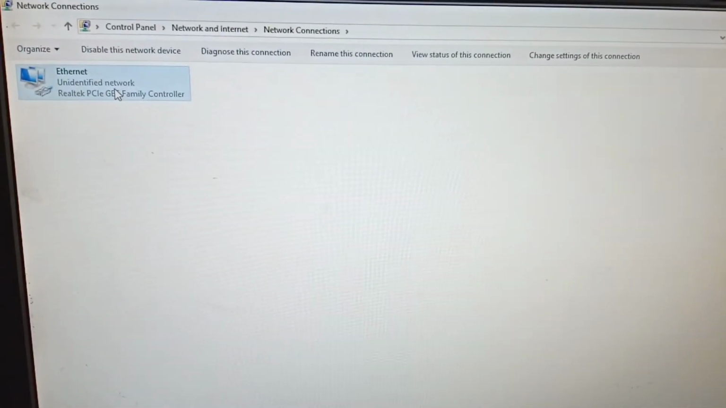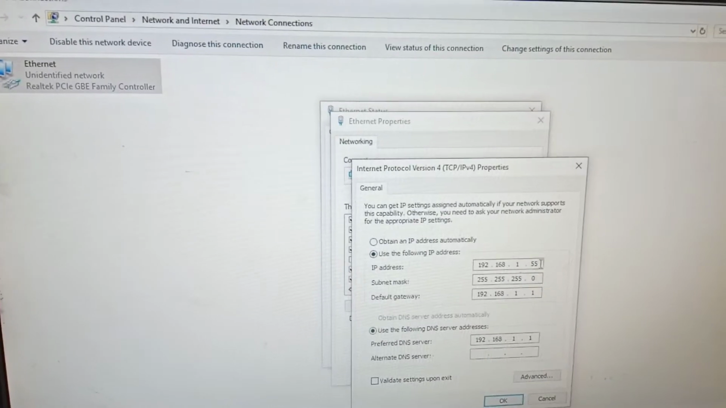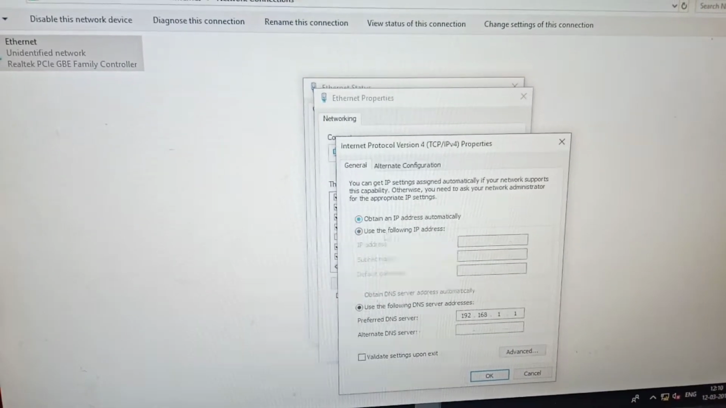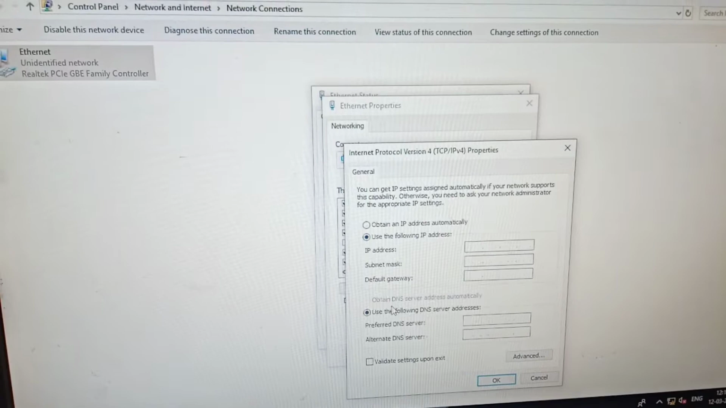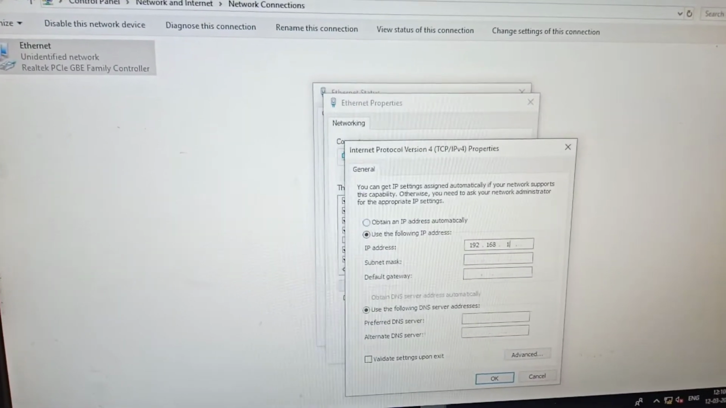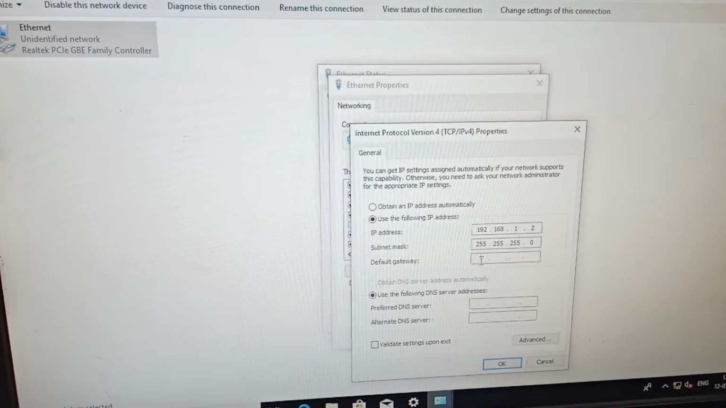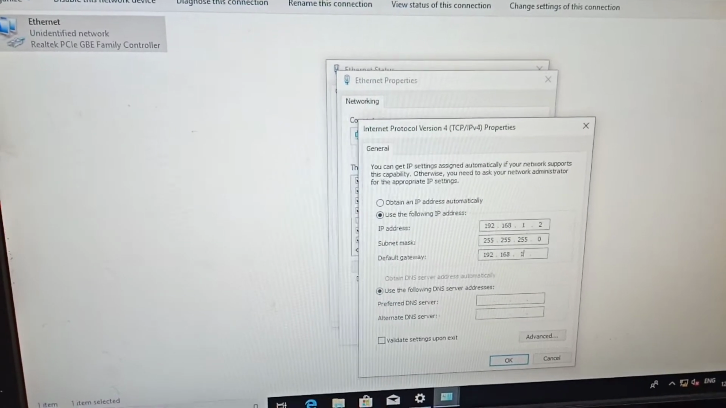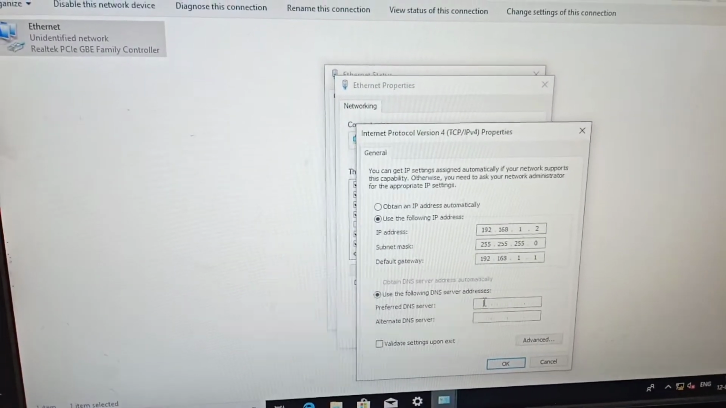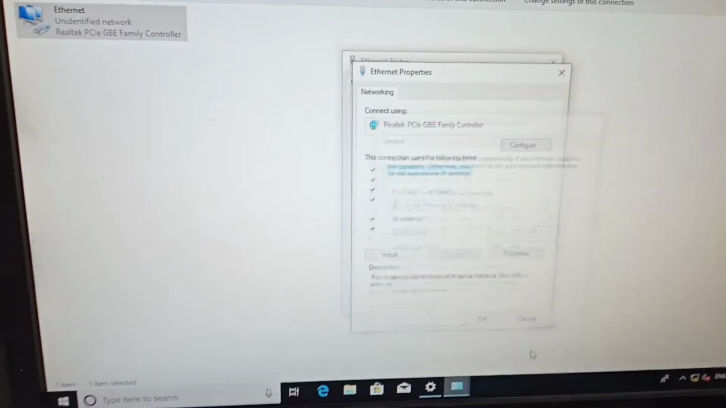Then here, double click Internet. So here is your IP address. Okay, so let's obtain a new IP address. Here, 192.168.1. Then I give 2. 168.1. Here, 192.168.1. Okay, close. Then here, back from there.